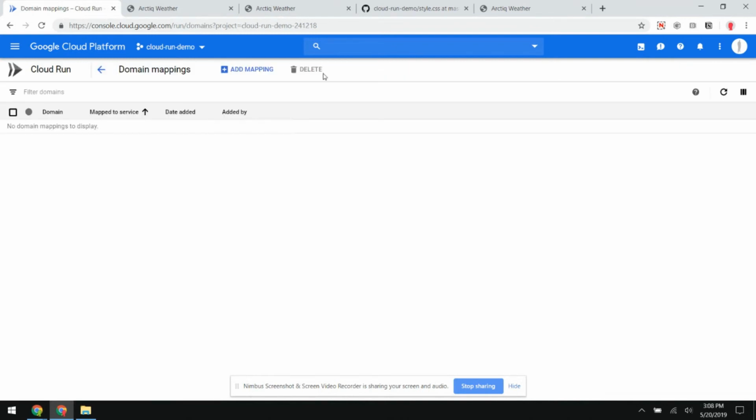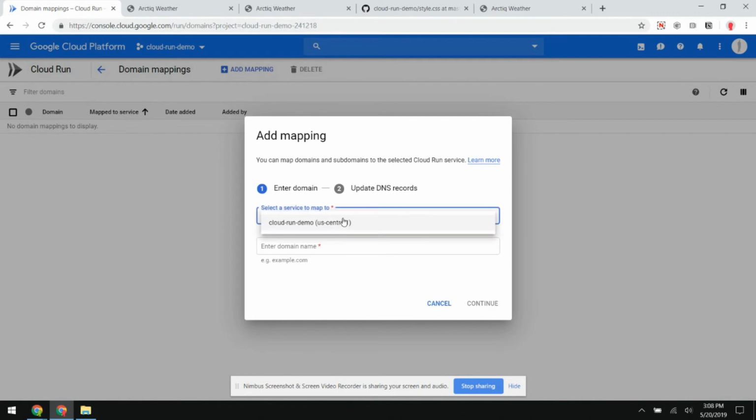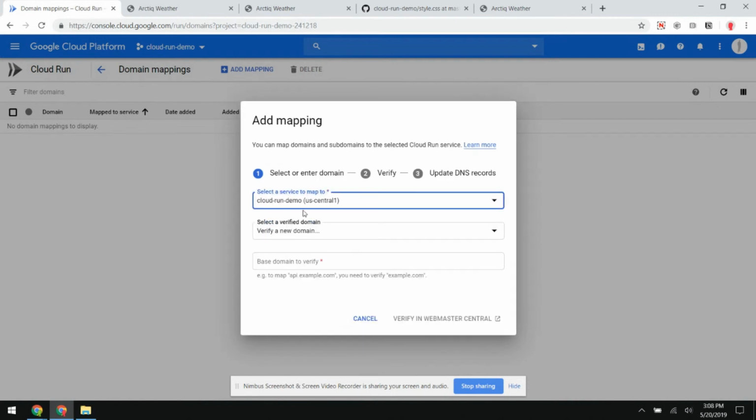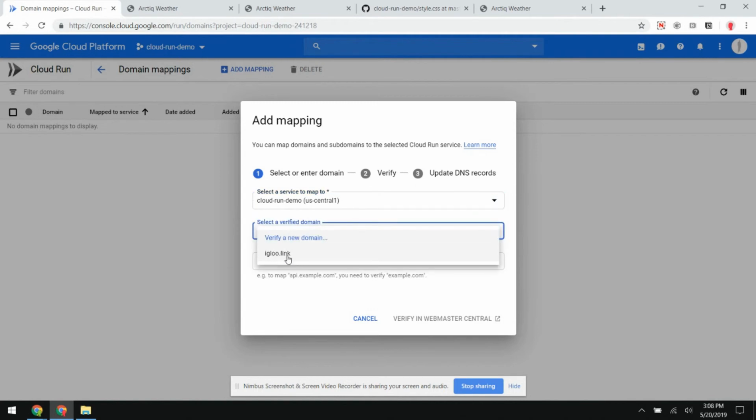So to connect it, let's step into the managed and add mapping. We will select the instance that we want to map. I already have a verified domain with Google. If you don't, just go through the verify new domain process. It's simple and basic. It uses either the DNS TXT record or CNAME mapping. It's the same as you use for anything else from analytics to G Suite.